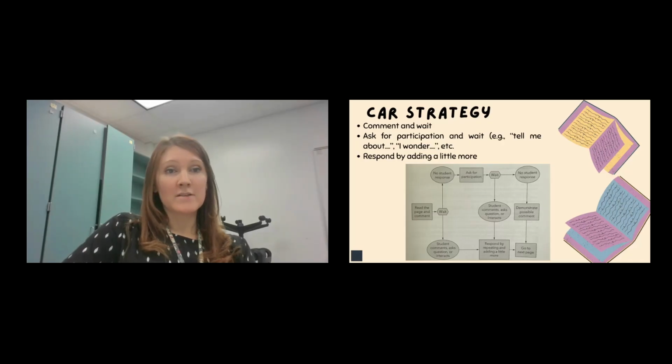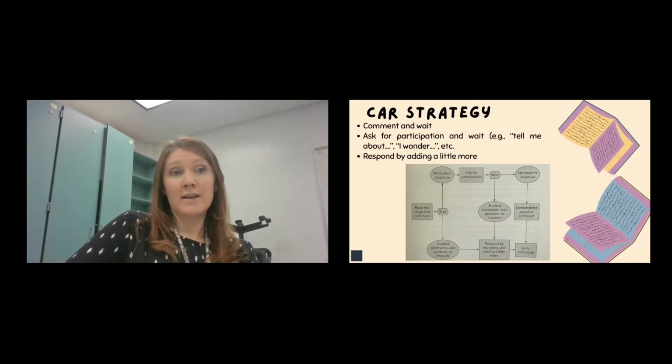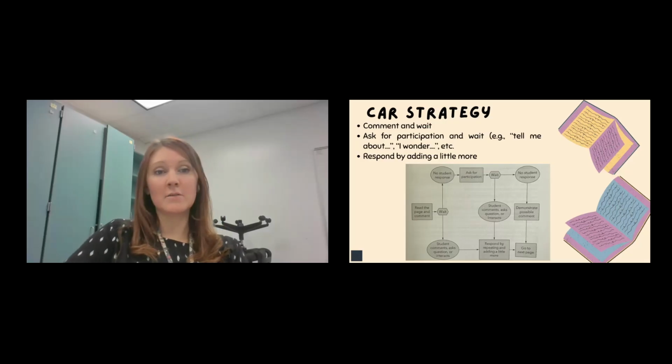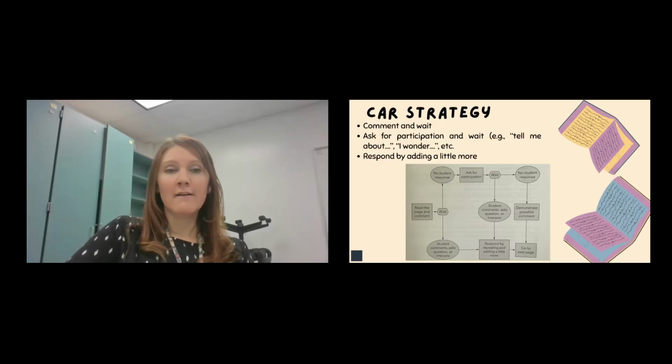But it also has pathways for how you can respond and add a little more for when your students do give you something. So you might read the page and comment about it. Oh, that dog is messy. Wait.